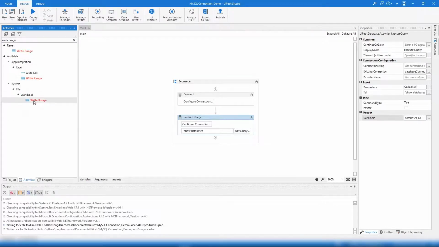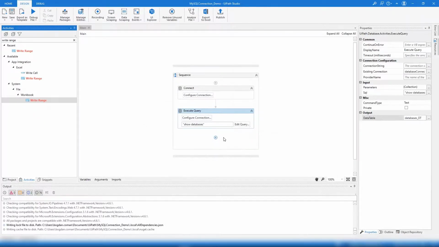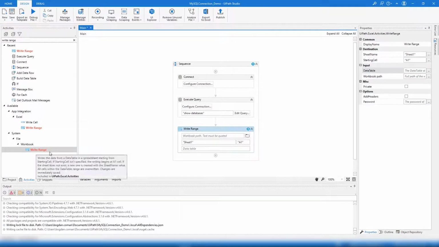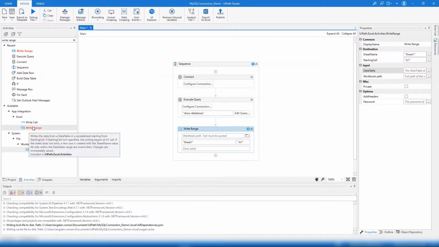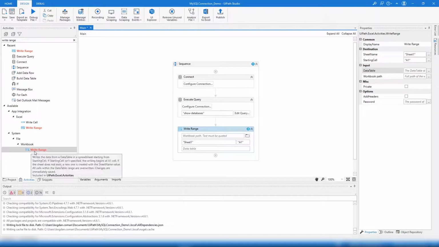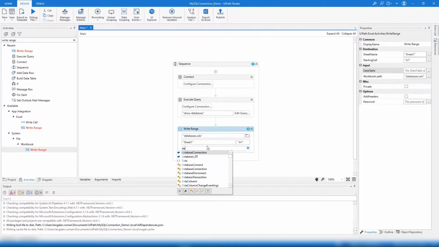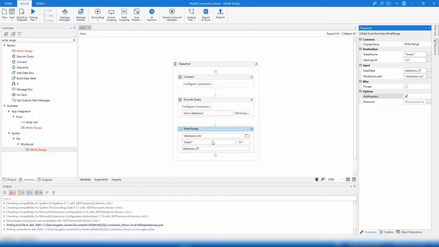Now all I want to do is to write using the Write Range activity. I'm going to write this into a file. I'm going to use the Workbook activity. Remember, if you are going to use the Excel activity, you also need to use an Excel Application Scope. But, because it's easier and faster, we're going to use the Workbook this time. I'm going to give a name to my file. I'm going to say databases.xlsx. And then I'm going to put my data table as the input. And I'm going to click on Add Headers because I also want to see the column names.